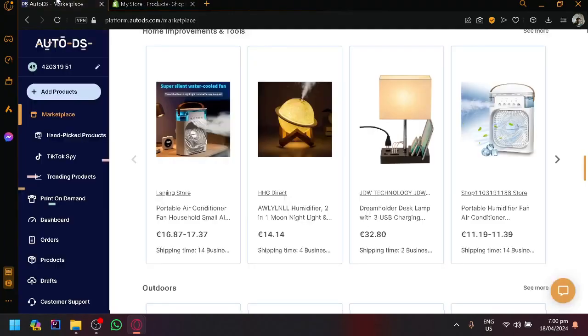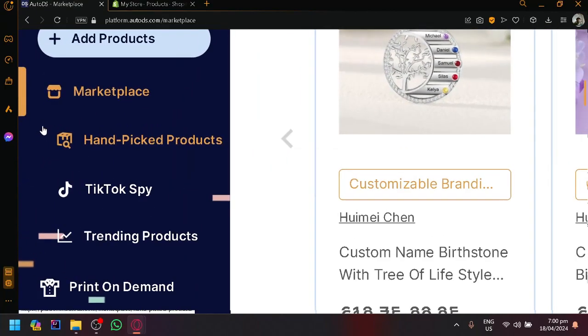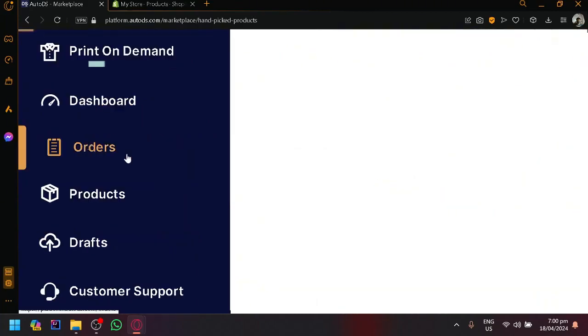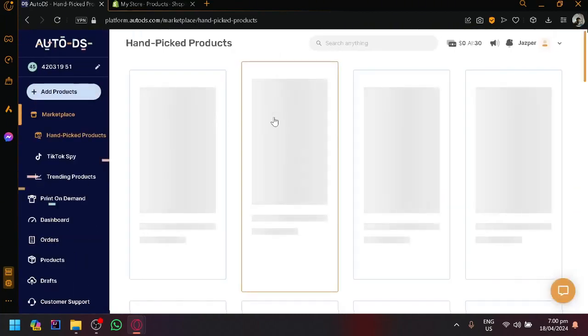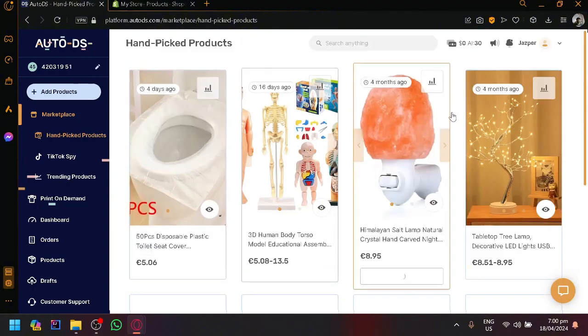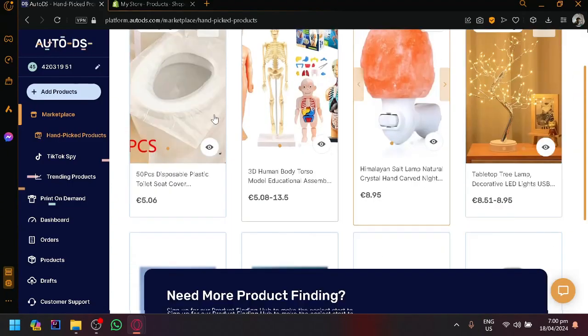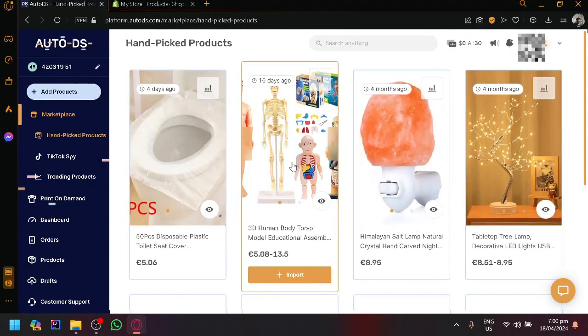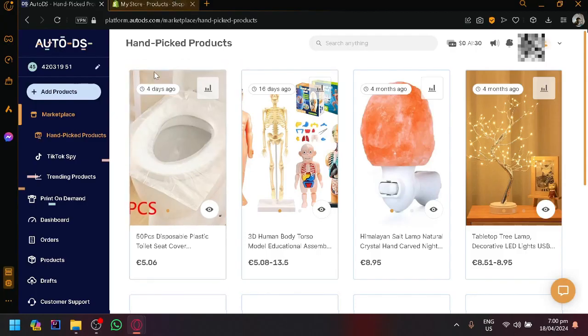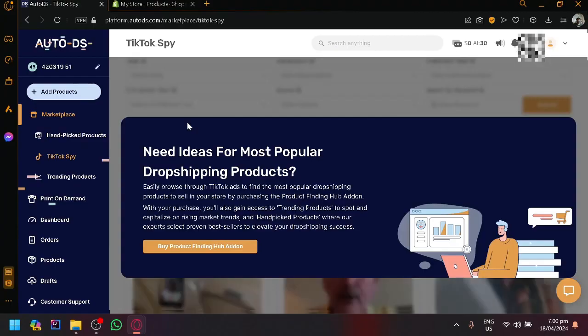So you have different features over here on the left side. Under Marketplace, you're actually able to view handpicked products, or basically AutoDS top products. As you can see here, you can easily select between the 4 options over here. If you want more options, you would need to add additional to your plan. But anyway, you could still view the top 4 products that you could easily add into your Shopify or whatever store that you have. There's also a TikTok store over here where you could view products that are currently trending in TikTok, which is also really great.